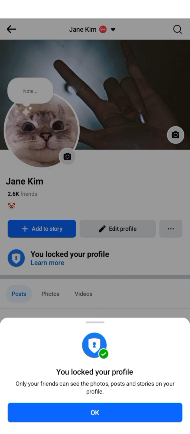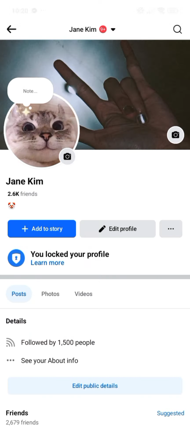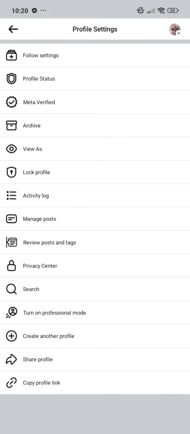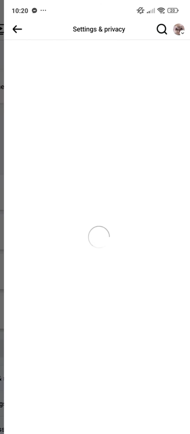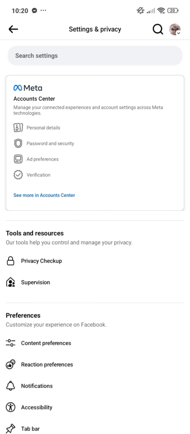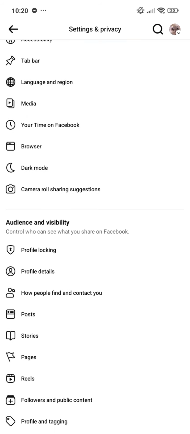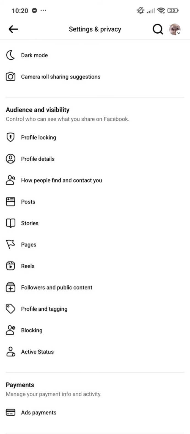Now, to make it more private, another thing that you can do is to head over to your settings. You'll find the settings under the menu section. So in here, go ahead and click on settings and privacy. Now scroll down and you'll be able to find this, how people find and contact you.